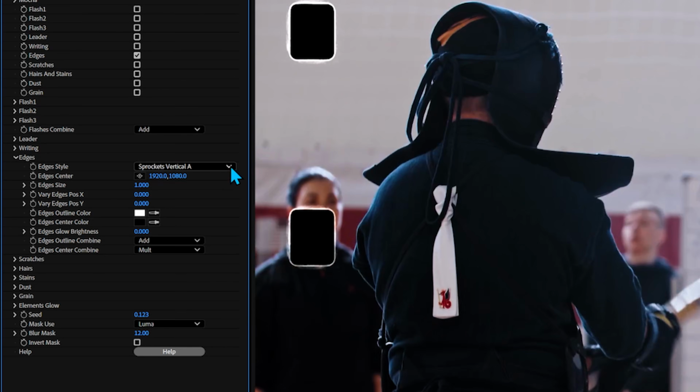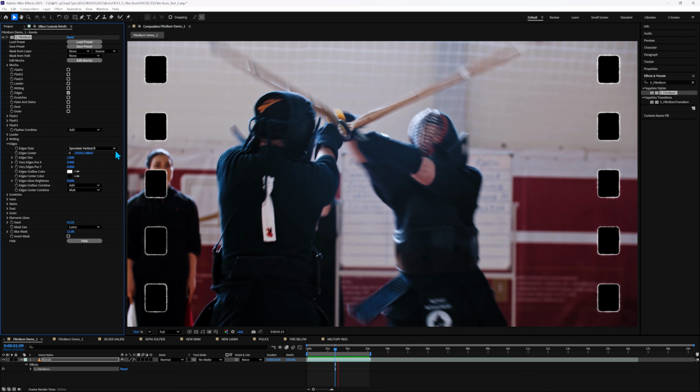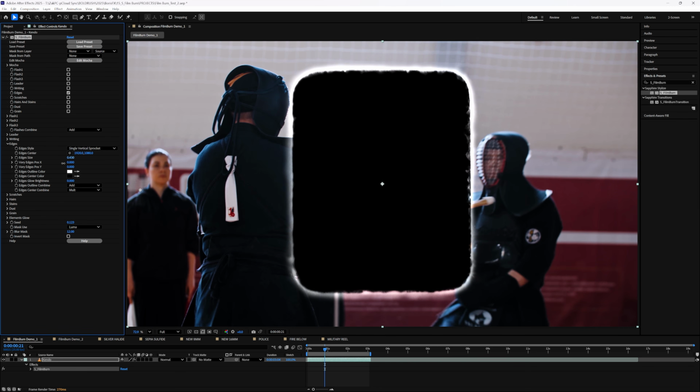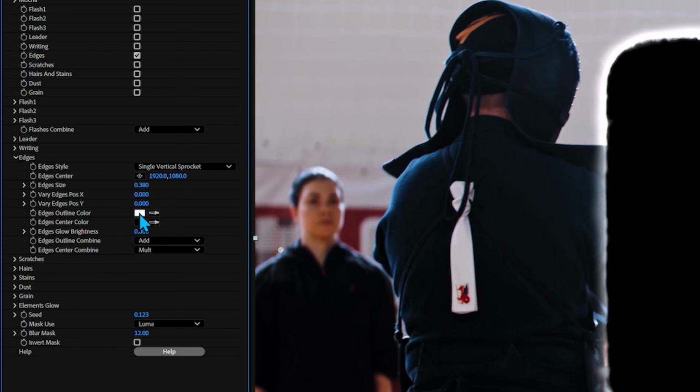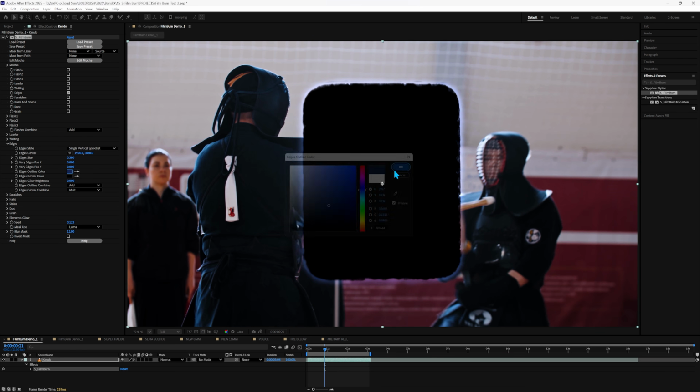The sprockets are also one of my favorite aspects, but you gotta be careful because you don't want it to look too unrealistic. You have 3 different options. Sprockets Vertical A has 6, Sprockets Vertical B has 10, and one that I personally requested, which was a single vertical large sprocket. So let's decrease the size of this sprocket. Let's change some things, like the outside color edge. Let's give it kind of like a blue-ish kind of color right there.